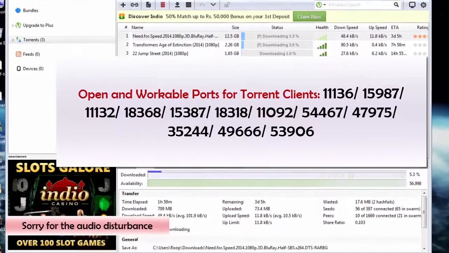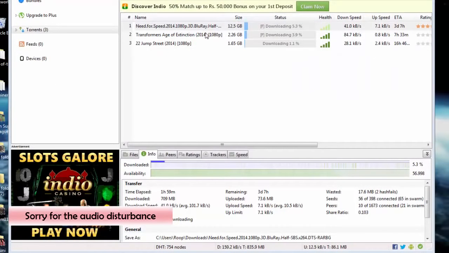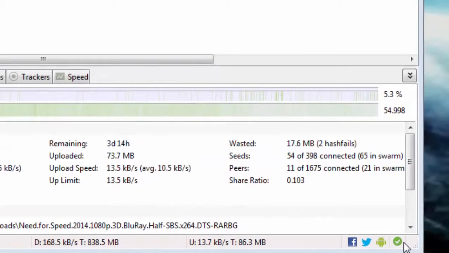How do you check that? In order to check that, you must ensure that a torrent file is loaded and that the torrent file has good health. Now, if you look on the extreme right corner of your window, you see a very small green tick sign, which means your torrent client is working okay.